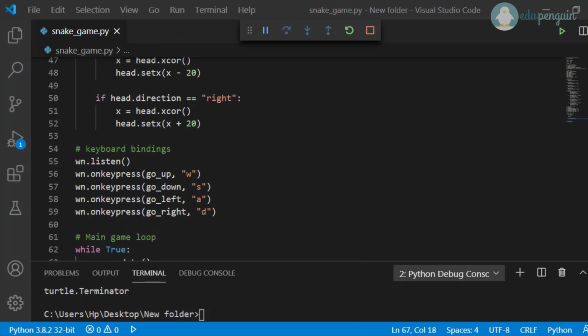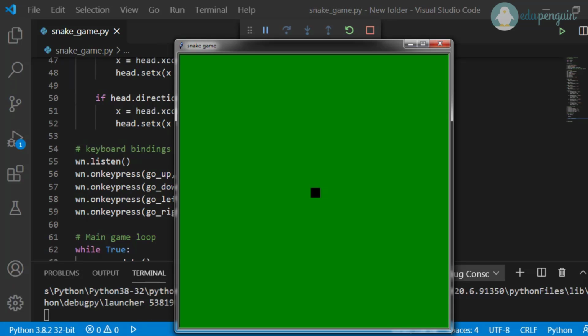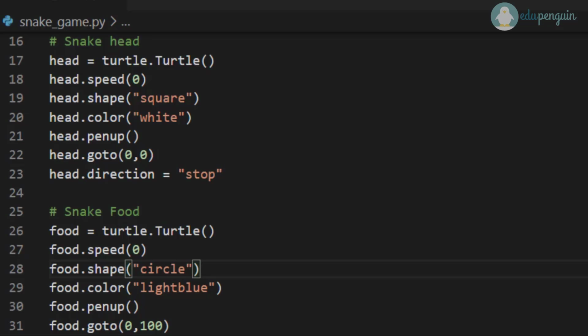Now let's run the code and see if it is working. Our code is working as expected. Let us continue with the session.